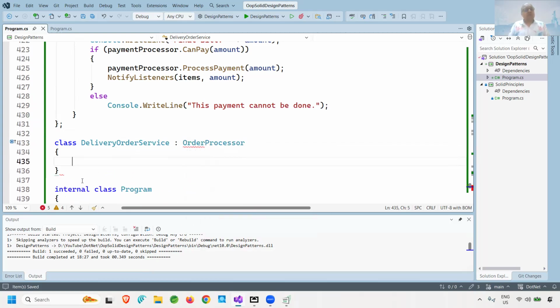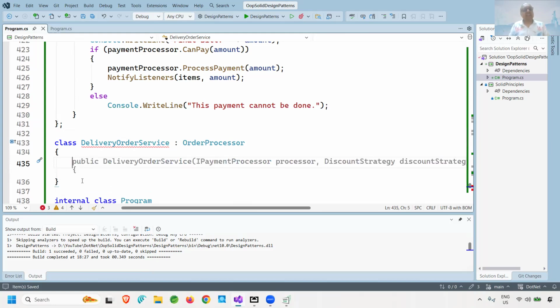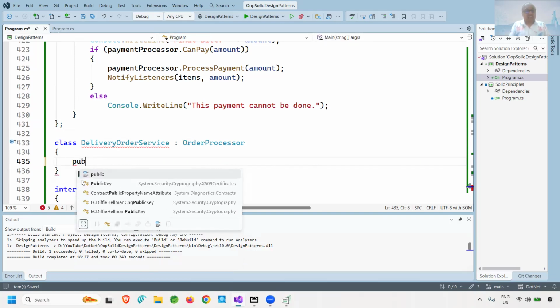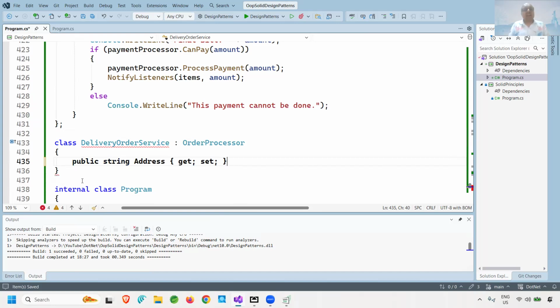In this particular case, we want the similar functionality. That's why the class is inherited. But over here, I can have some additional functionality, like it could be some sort of a delivery address that I'm looking for. And then the rest of the functionality will always be the same.